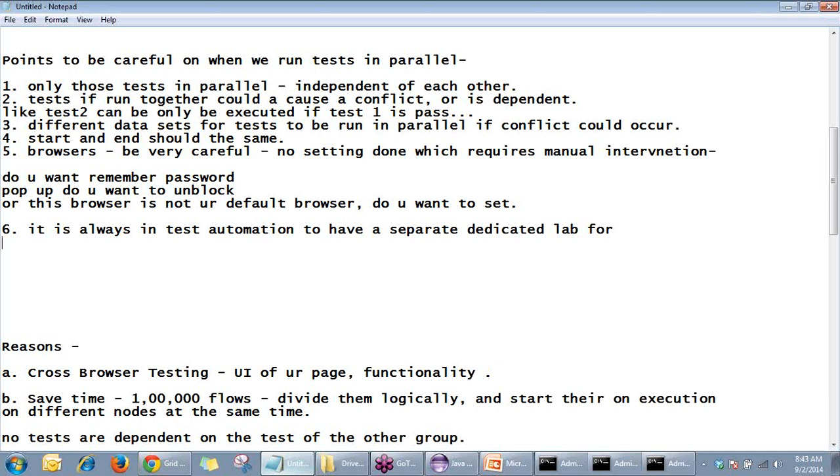Your test data should not be in a conflicting state, and your tests should not be in conflicting states whenever you are running tests in parallel.